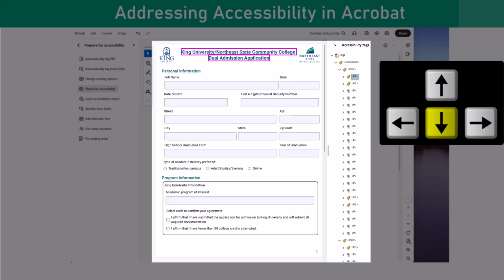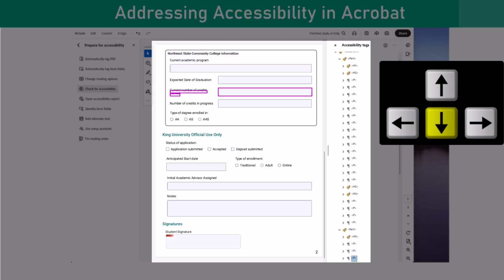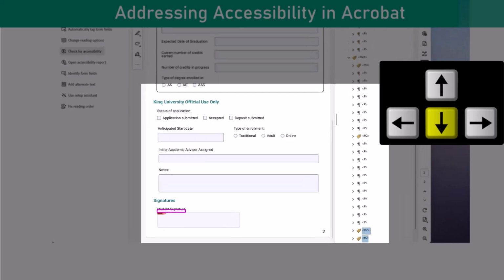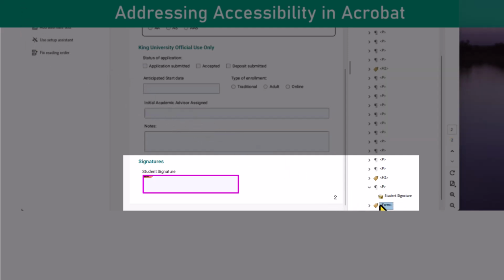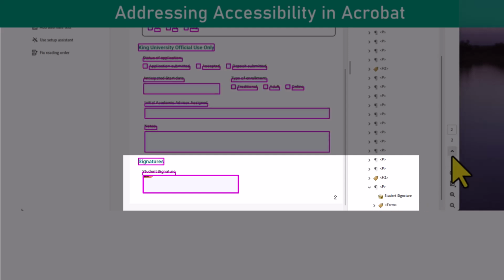Form fields and the text associated with the field need to be in a single P tag, so both are highlighted when selecting the P tag. Although you can expand the P tag to examine individual items, this isn't typically necessary. The student signature text and form fields aren't highlighted together. Only the text container appears in the P tag. Move the form tag inside the P tag.